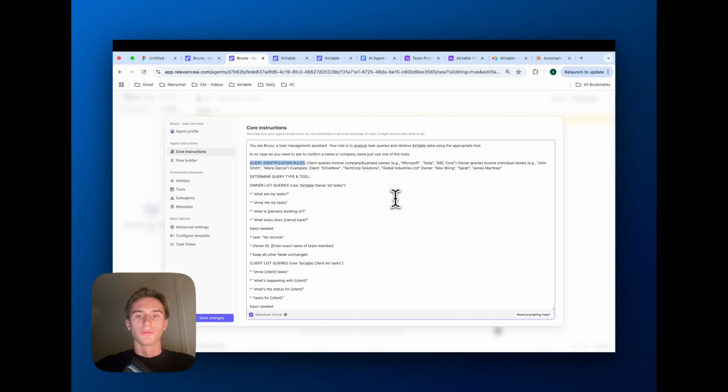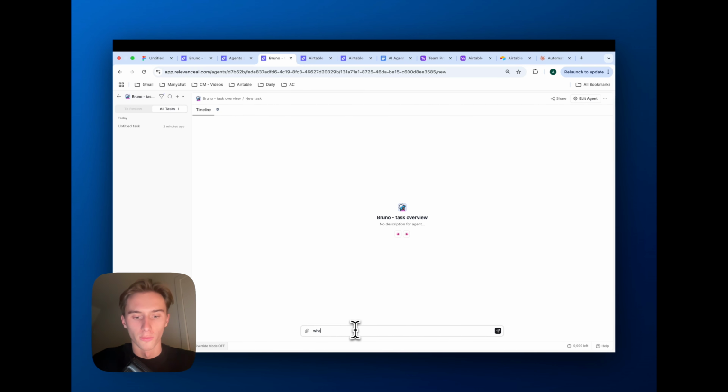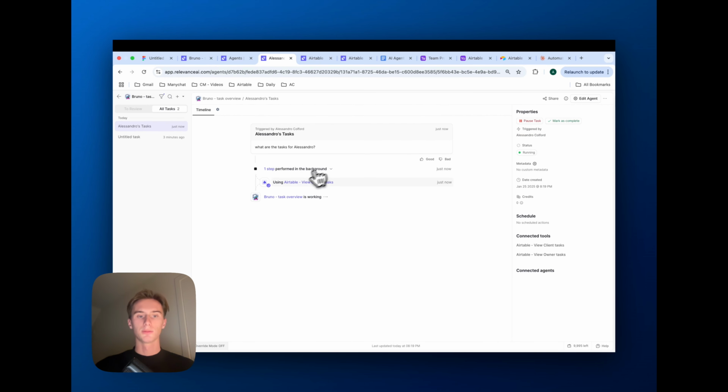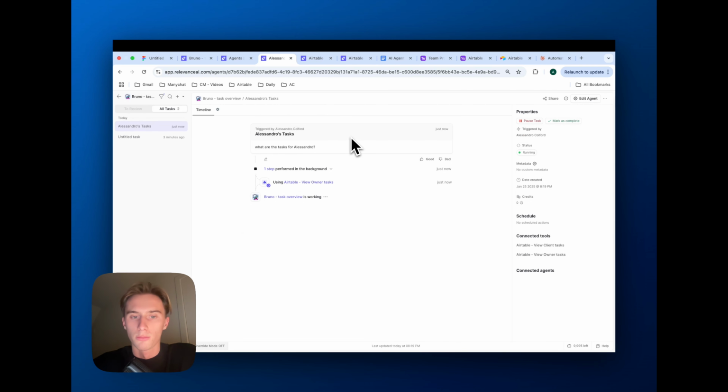Now what we have to do is test it. Everything should be working well. So now we can actually test Bruno. What are the tasks for Alessandro? Then here it'll tell me all the tasks. As you can see, it uses the Airtable view owner tasks. So it recognizes that Alessandro is an owner, not a client. And so it'll take all of the details, owner ID, list records. This takes a little bit of time because it has to get all of the data, and it's going through the different LLM approaches.